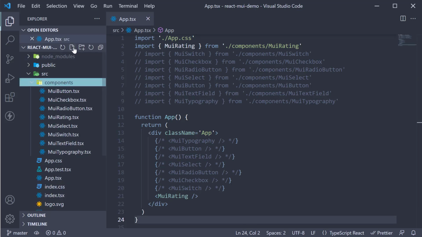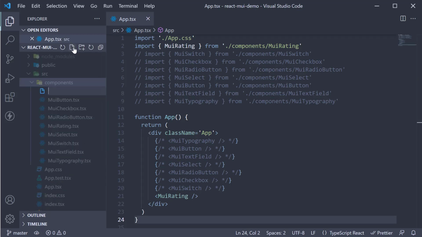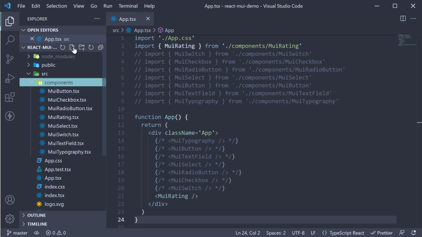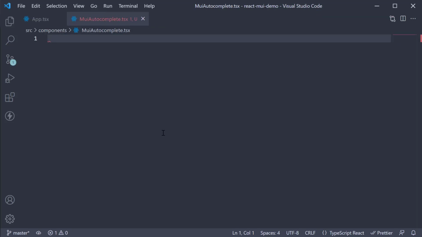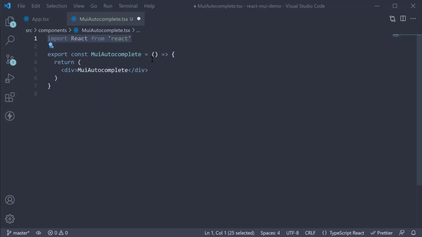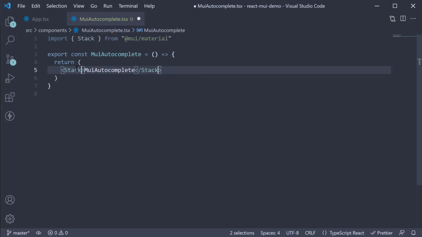Let's begin by creating a new file in the components folder, MUI autocomplete.tsx. Within the file, I'm going to create a new component. At the top, I'm going to import the stack component and use it instead of the div tag. Let's add spacing is equal to 2. Let's also set a width of 250 pixels.